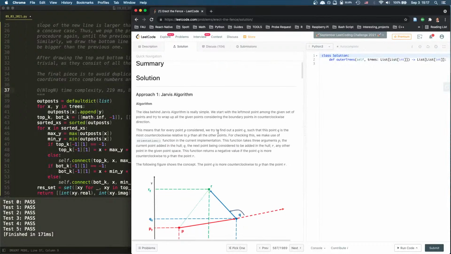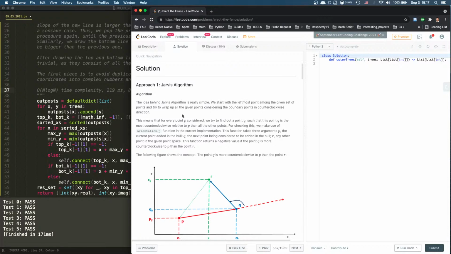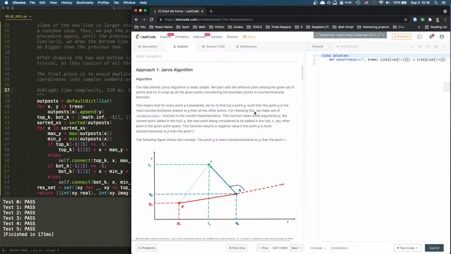Jarvis. We start with the leftmost point. Wrap up all the given points, considering the boundary points in counterclockwise. Counterclockwise, so go in the other direction. For every point P considered, we try to find out a point Q such that this point Q is the most counterclockwise relative to P than all the other points.